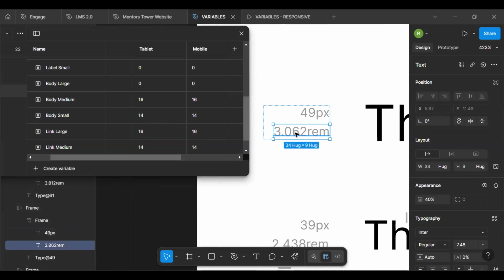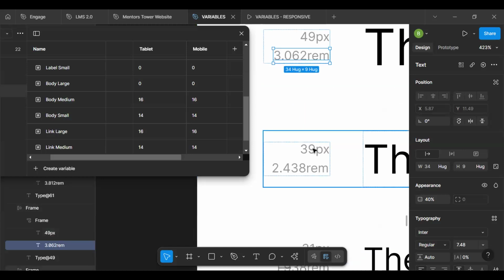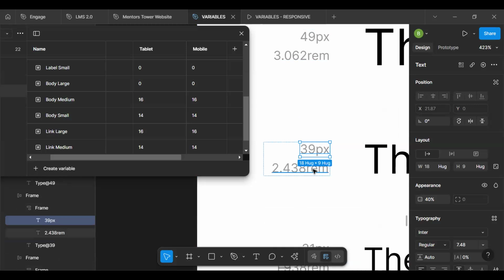So this is equivalent to 49. I think that was my bad. This is equivalent to 49 points. That's pixel. All right. This is also equivalent to 39. Do you understand?